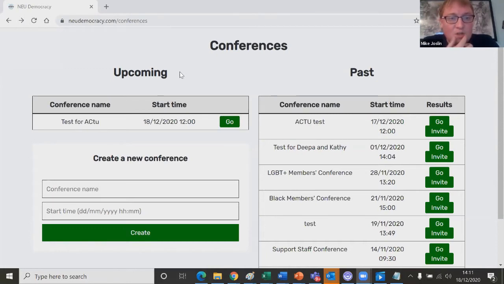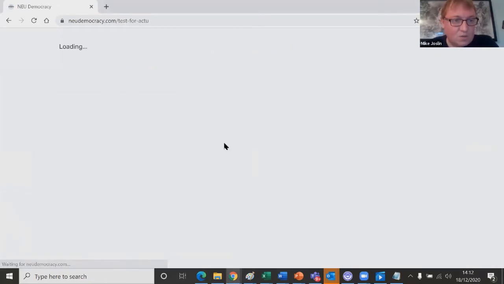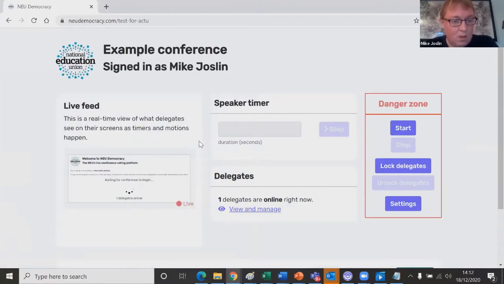What you're seeing at the moment is our dashboard. So essentially, we can just set up any conference at any time. When we had the conference in October, we didn't have this dashboard, but we are developing it and moving forward with it, which I will explain shortly. And we're looking into how we can improve the product. Now, if I just go to this conference, which is a test that I set up for the ACTU, who I've also been showing this software to in Australia. But this is an example conference.